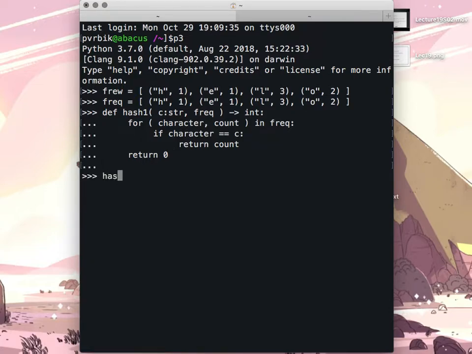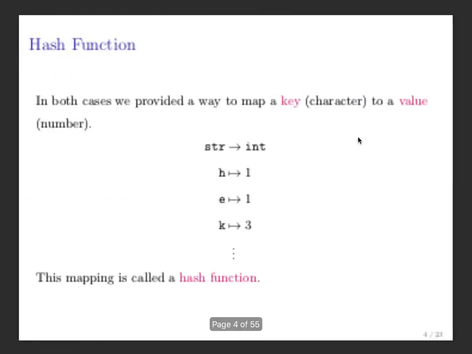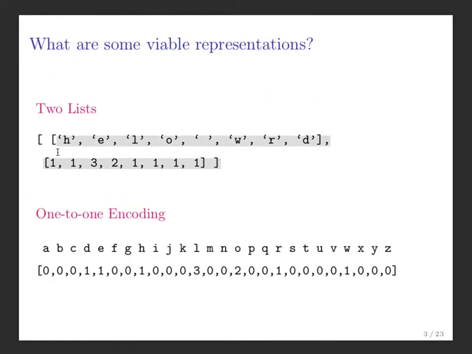Okay, so I can take this hash 1, I can give it, I want to look for an E maybe, and I'm going to give it this frequency, 1. L, 3, great. Let's do the next one. What was our other representation? So let's try this 2-list representation.